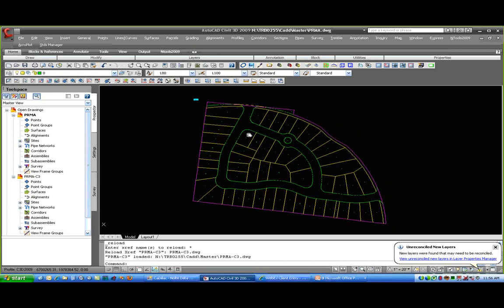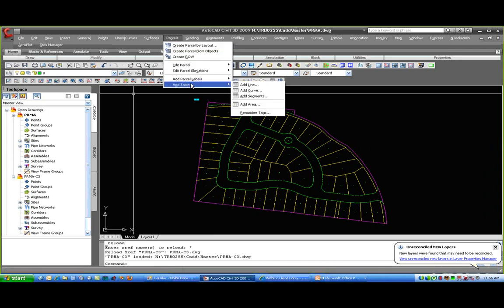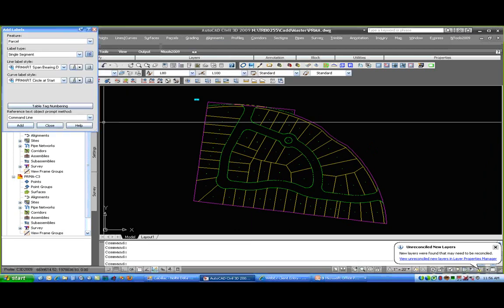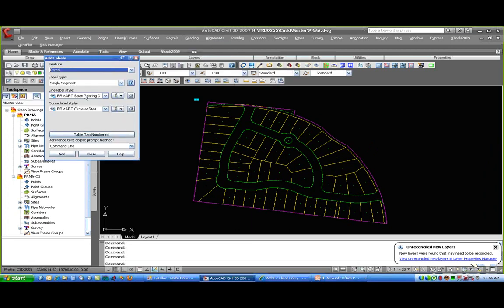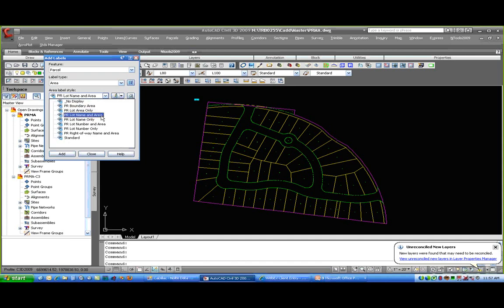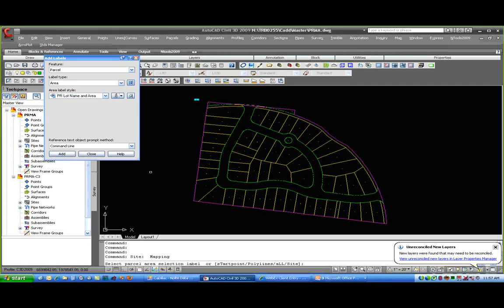All right, so to label here, we have to use parcel labeling. So we're going to come in and add parcel labels. And the styles, I'm going to pull that down just a little bit so we can see it. We want to use the area label style. I cannot do the replace area because that has to actually have the parcels in the drawing in order for me to replace them. So we're going to just do the area style here. And I'm going to label these with the lot name and area like we saw in the other one. All right, so we'll go ahead and pick that, and I'll click the Add button.